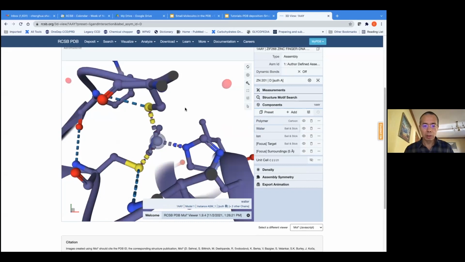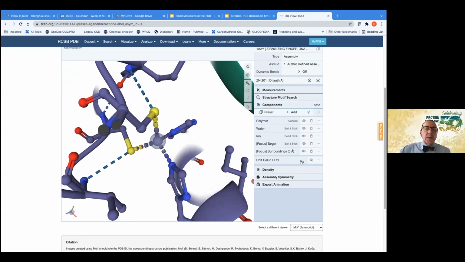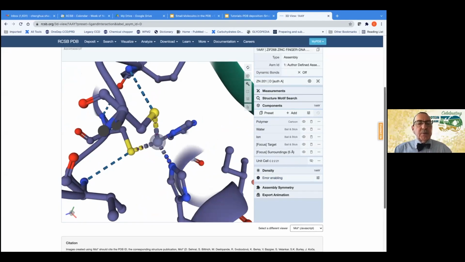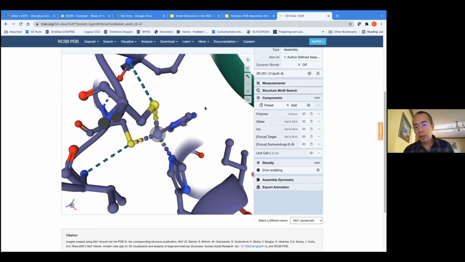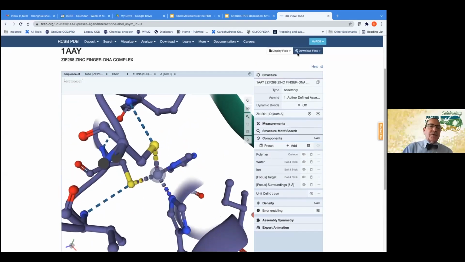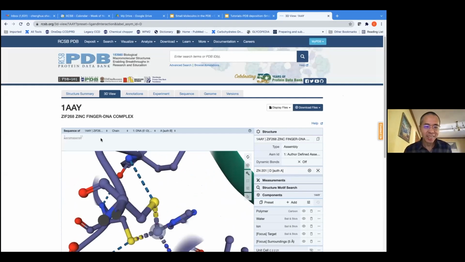Now you want to see the electron density, right? Yeah. So these zinc fingers can coordinate the zinc with 2 cysteines and 2 histidines. So let's see the electron density. Oh, there were no structure factors. Of course, the structure is too old. You want a different one? I'm sorry. Let's try 1JK1.